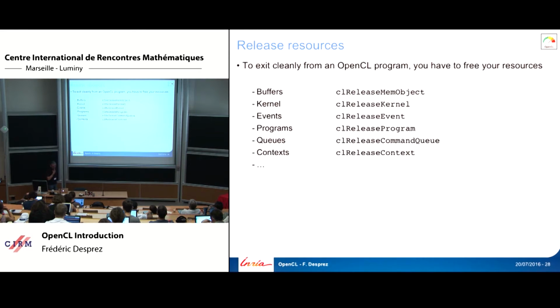So to release resources, you have several functions which are classical. As said in the API, you need to free all the objects you have allocated, whether they are buffers, kernels, events, and everything. Of course, if you do nothing, it might be freed, but you had better free your resources after the computations.